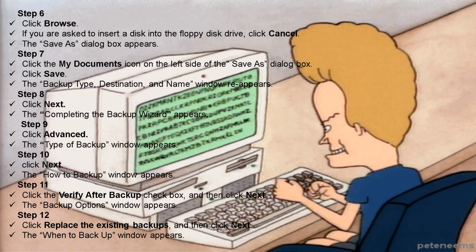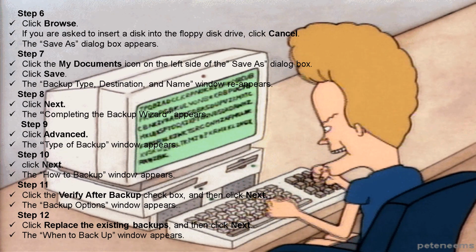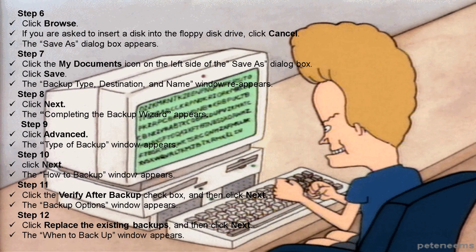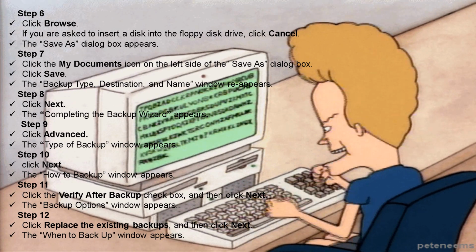Step 9. Click Advanced. The Type of Backup window appears. Next, we have Step 10. Click Next. The How to Back Up window appears. Step 11. Click the Verify data after backup checkbox and then click Next. The Backup Options window appears. Step 12. Just click Replace the existing backups and then click Next. The When to Back Up window appears.